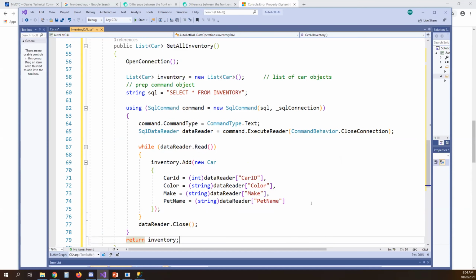So that's going to be a method that's going to be used often, because all of our different application pieces that need to list the cars that we have on the lot are going to call this thing, right? So we're going to be having a method here that gets used a lot.